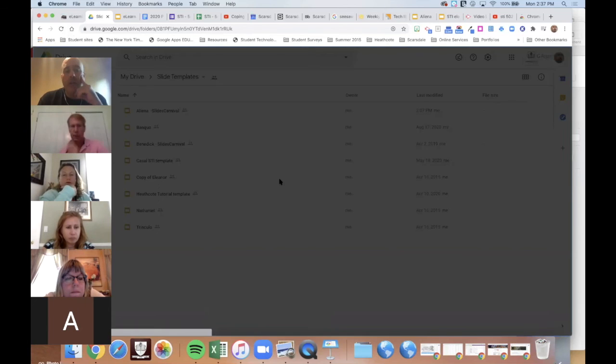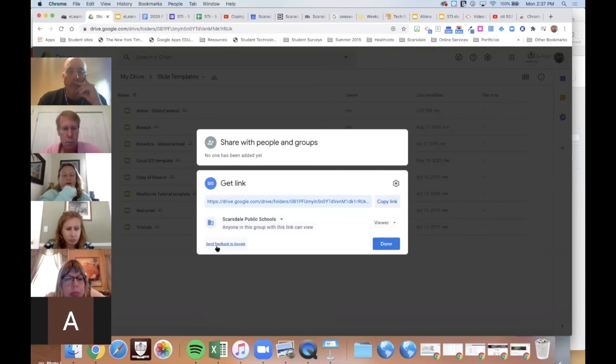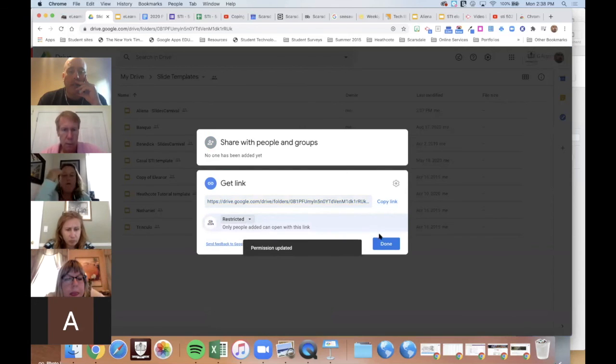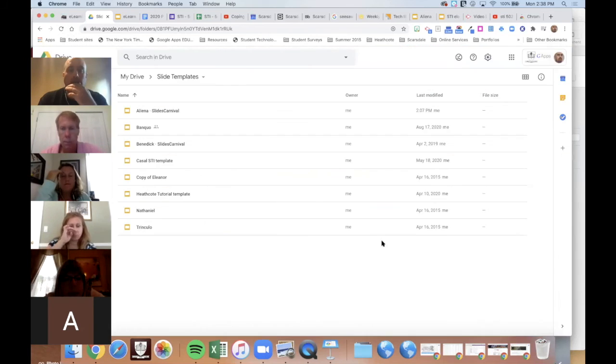Now, if I turn the sharing off and I restrict it, this is restricted to me or anyone I manually add to it, like anyone I invite to it.